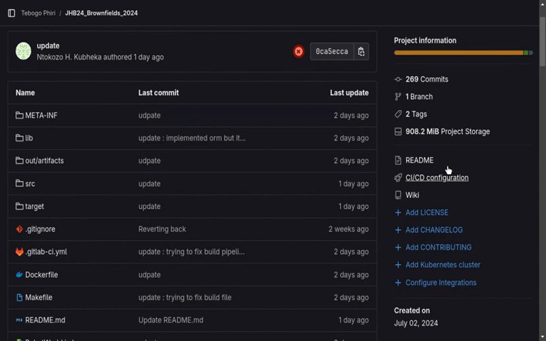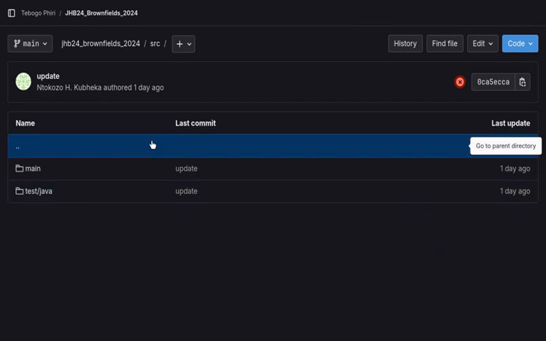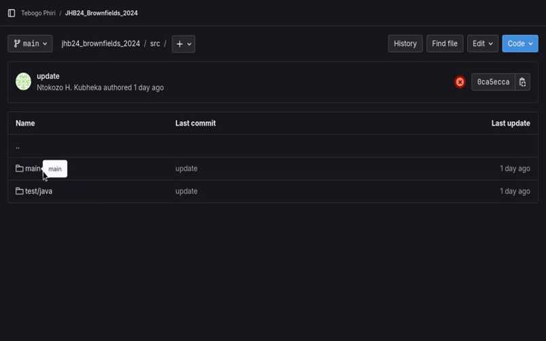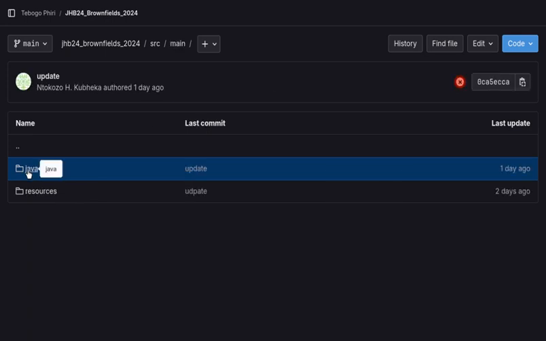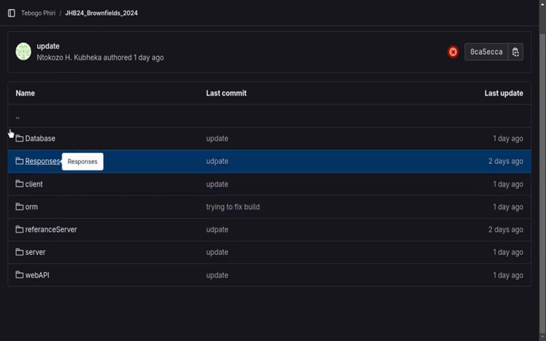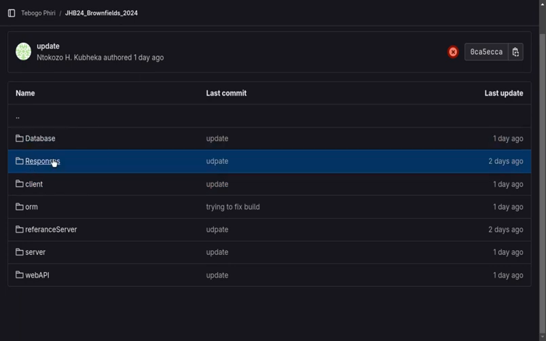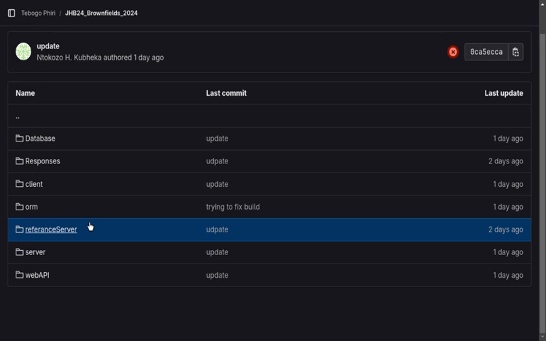So here we have 269 commits from the group members. We have the source here where we have the code. The code is well composed. The code adherence were followed: encapsulation, polymorphism, use of interfaces, and inheritance is used, and there is composition. As you can see, each functionality is probably its own package. We have the database package. Remember, this code is the final product of our code. So we have the database, we have the responses, we have the client, we have the ORM, we have the reference server, we have the server, and the web API.